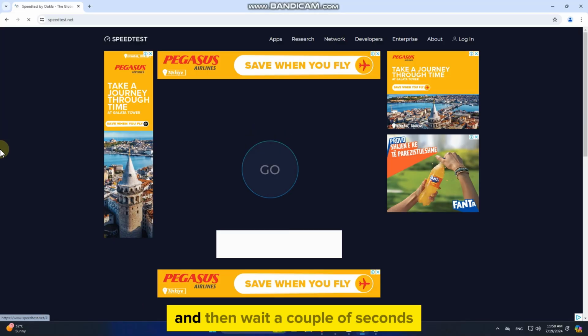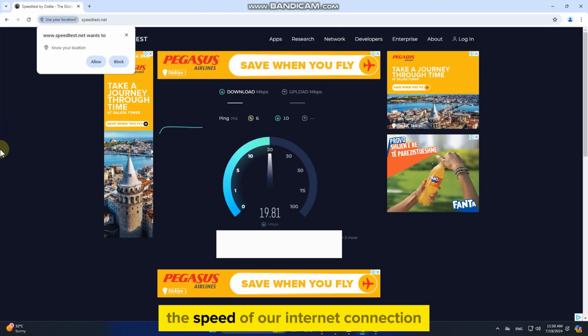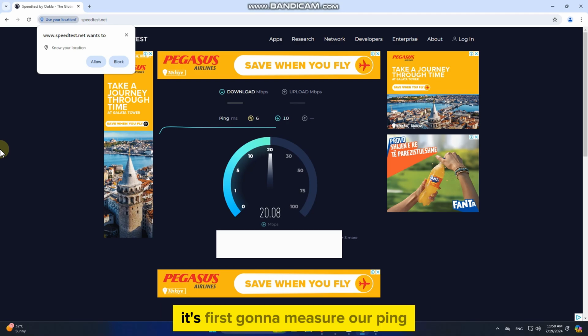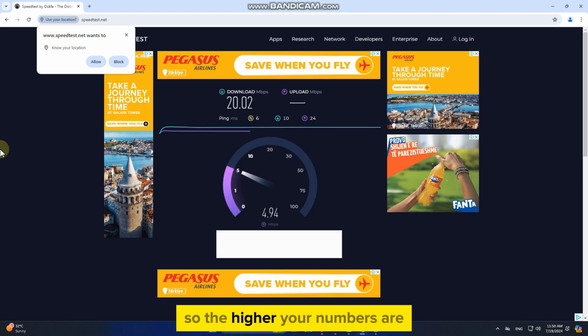Once we open the site, it's going to look something like this, and we will simply click on this Go button and then wait a couple of seconds or even a minute until the website measures the speed of our internet connection. It's first going to measure our ping, then the download speed, and after that, it's going to measure the upload speed. So the higher your numbers are, the faster your internet connection is.